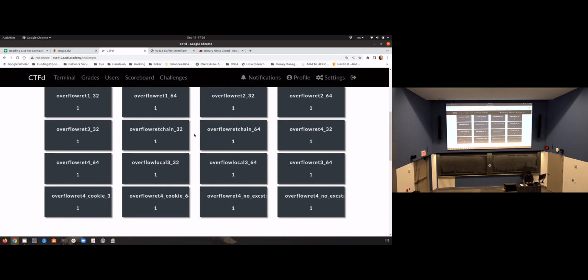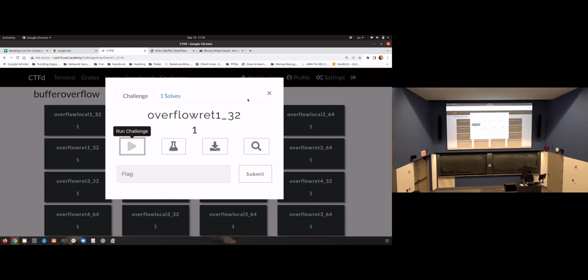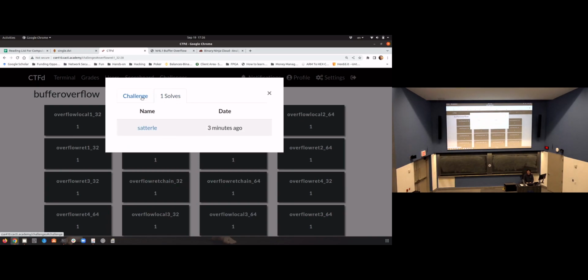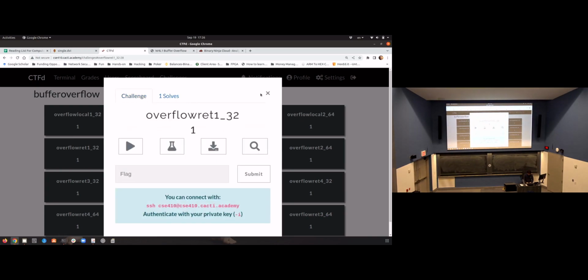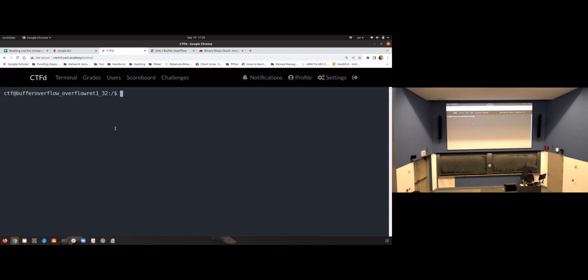Which one is it? Return overflow, return one. Okay, this one. Oh, someone solved it. Good. Okay, so let's say we do an objdump. We look at the program.